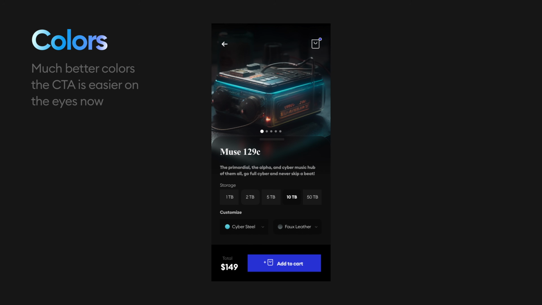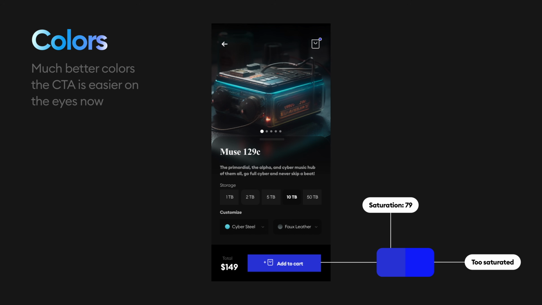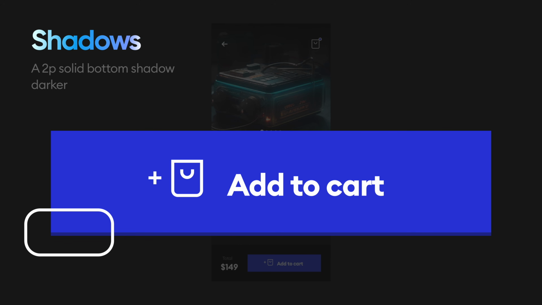The colors are much better, the CTA is a little bit easier on the eyes, and you can see it compared to the color of the button from the previous level. It used to be 100% saturation, so very strong and in your face. This one has a saturation of 79, and this is a much better place to be. The button uses a solid bottom shadow of 2 points width, and it's darker than the elements, so everything is okay.